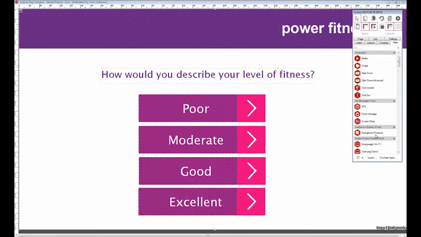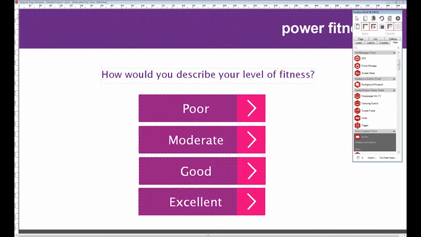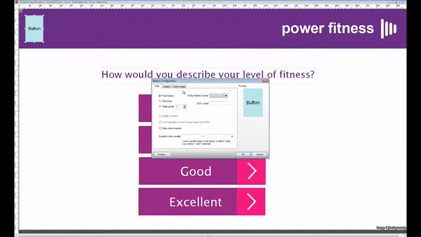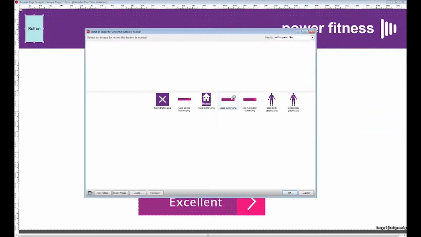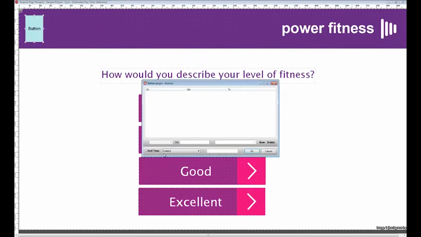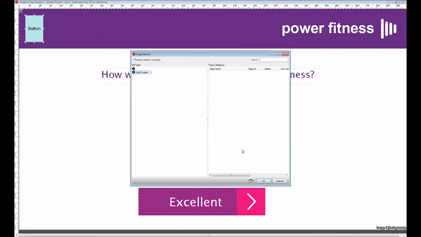So that a user can backtrack to the home page, we need to add a home button. Select the button app and draw a box on screen and then go to Settings. Add the home button graphic and then click the Actions button. Add a new action and then set the button to On Click to then Jump to Page, and then click the three dots next to the To box and select the Start Screen page.